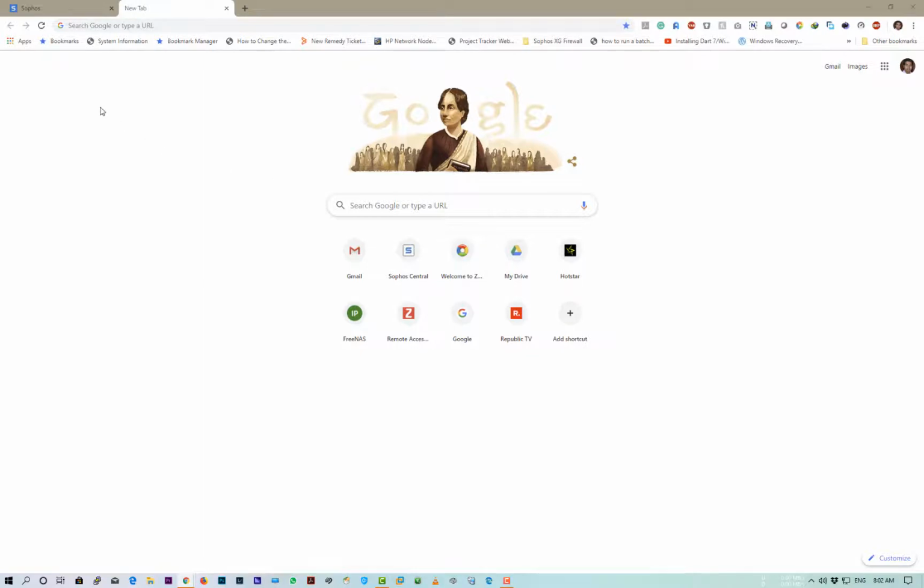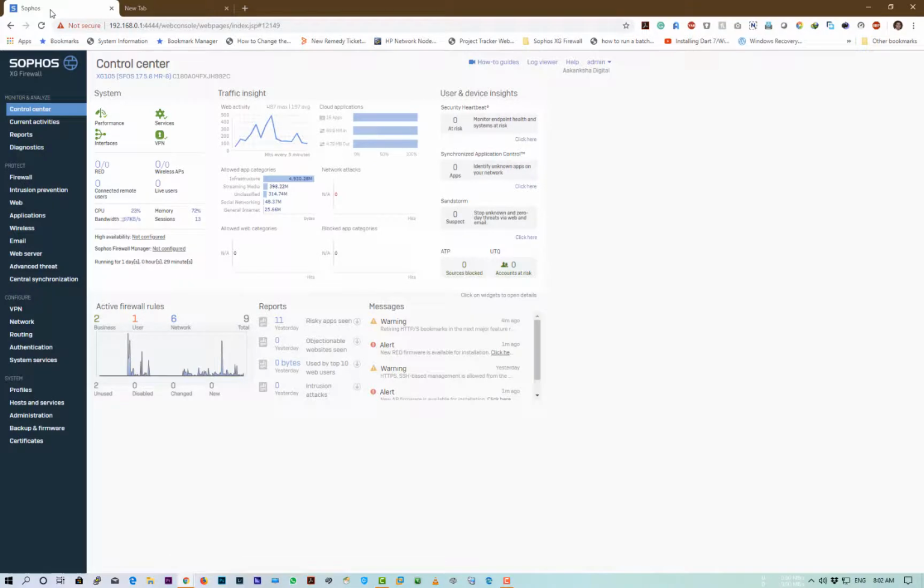So let's get started and see how to block a specific website using a specific URL, or based on its category. For this demo purpose, I'm using Sophos XG105. The first step to apply a web filter policy is to create a web filter policy. For that, we will navigate to web.